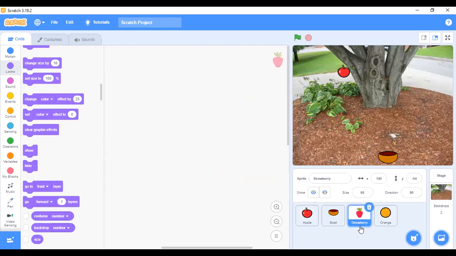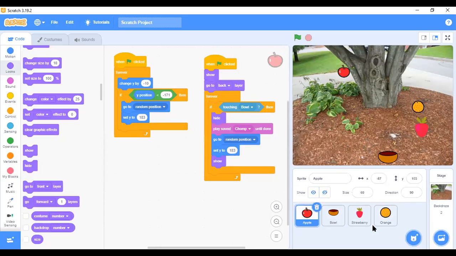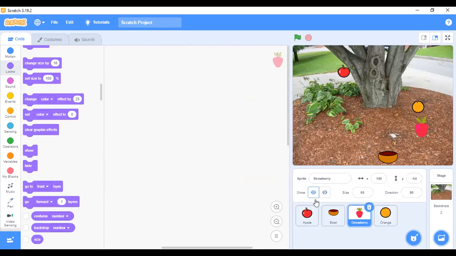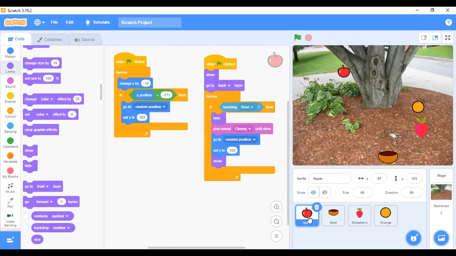I'll click on the strawberry. I will show it. I'll click on the orange. I will show it. I'm going to teach you. Just pay attention. Instead of you writing everything for the strawberry and the orange, I already click on the strawberry. I showed it again. The orange, I make it appear again. So I'll click on the apple. Look at this apple here. Let me right click on it.